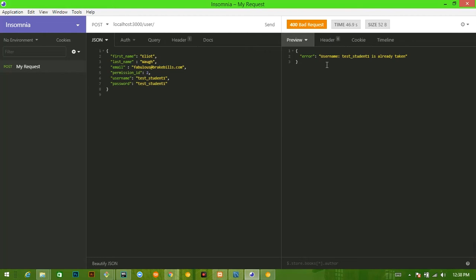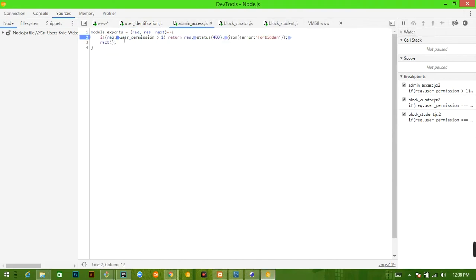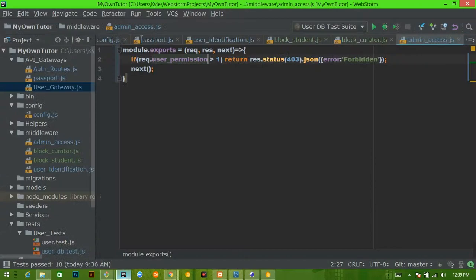Hold your horses. Error: username test student 1 is already taken. How did this get past that? Please hold. All right, so if rec.dot is... Okay, I see where it is.